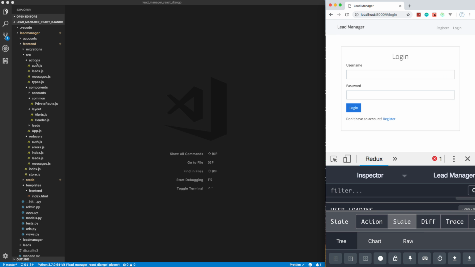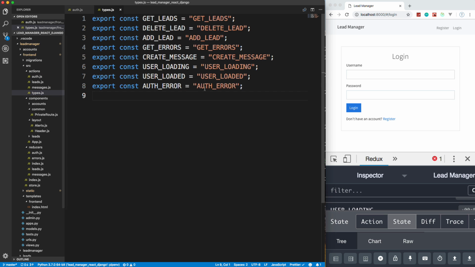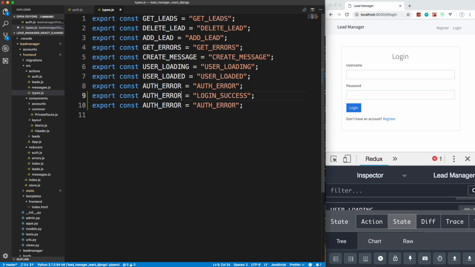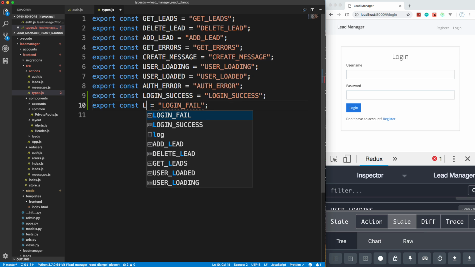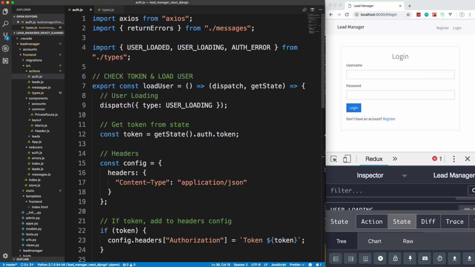So now what I want to do is jump into Actions Auth.js and create an action to actually log in. We're going to add a couple types as well. So in types, let's add two types here. One is going to be login underscore success, and then one is going to be login fail. So let's save that and let's go back to auth.js.